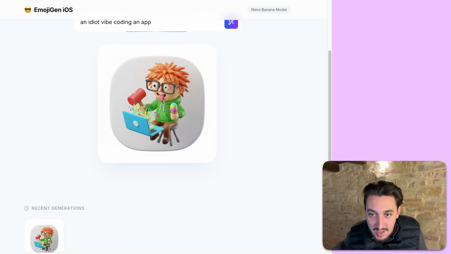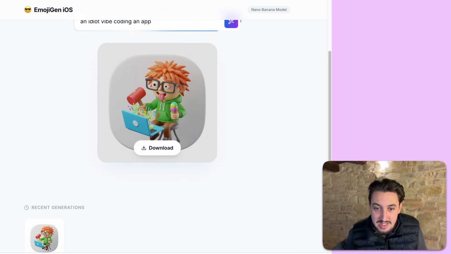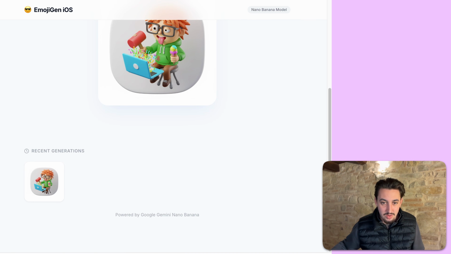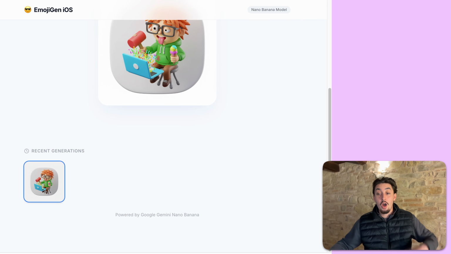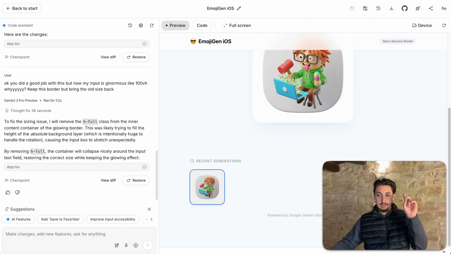Oh yeah, look at that. I mean, the hair color is a bit different, but other than that, that looks about right. That's actually, graphics wise, super cool. Oh, it saves recent generations too. I don't even think I asked it to do that. Okay, building. I'm very impressed.